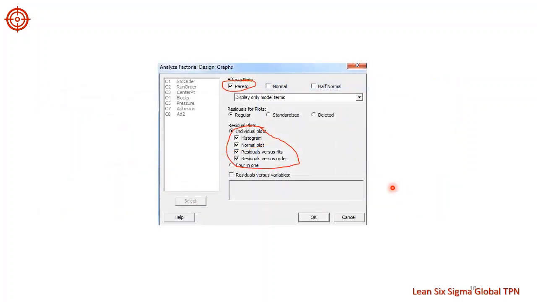Now we click Graphs to create a visual display of the effect test. We check Pareto. We usually reduce the model and remodel to eliminate non-significant terms before verifying the model assumptions with residual plots. In this example, however, we already know that all terms are significant, so no model reduction is necessary, and we include these plots now. We check normal plot, residuals versus fits, residuals versus order, and then click OK.